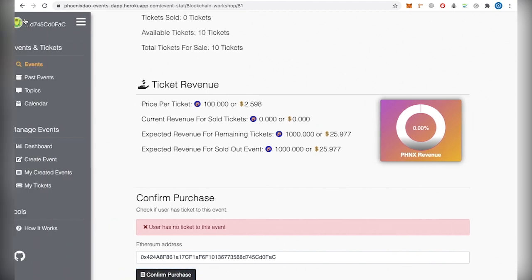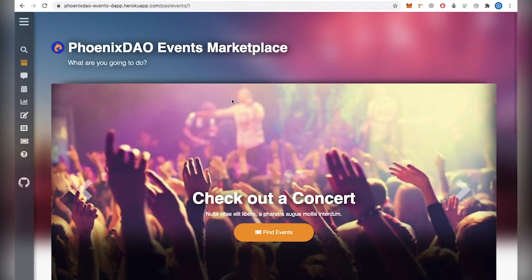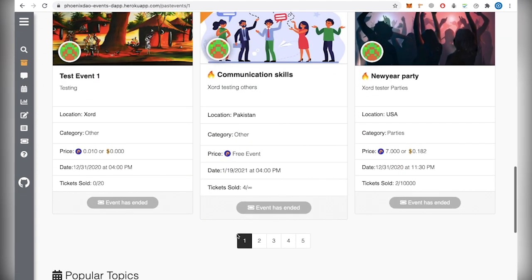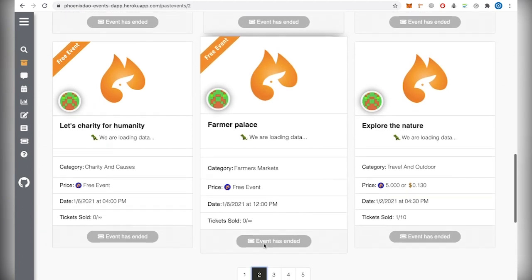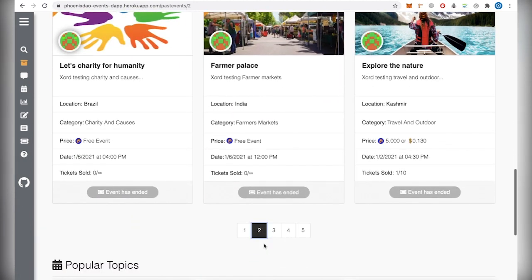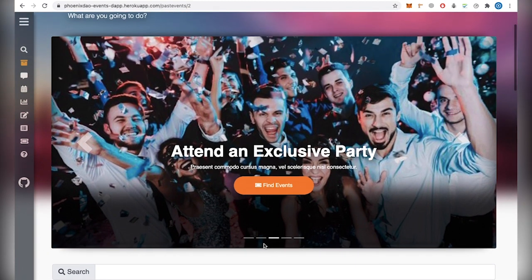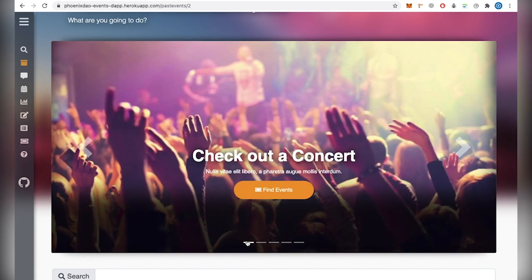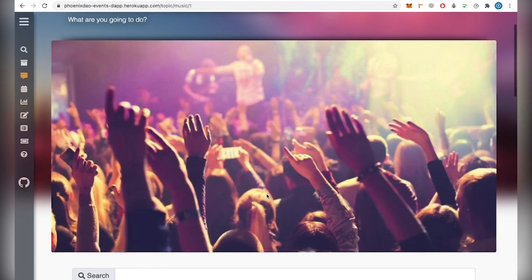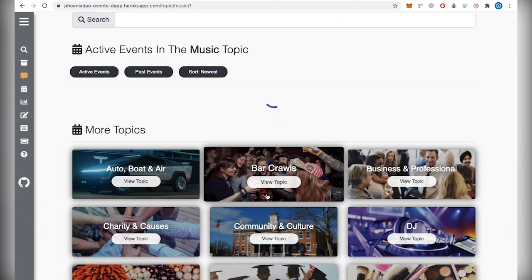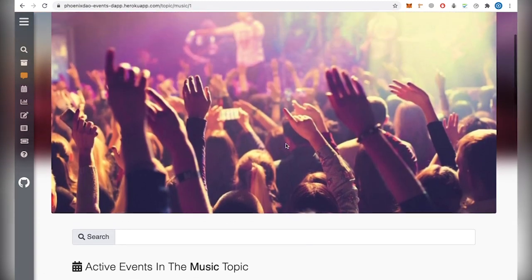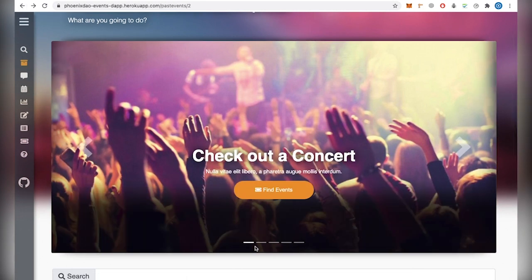Let's move back to past events. These are all the events that have been done. You can see that there are multiples. If I want to search for any event by category, you can see that we have multiple categories here, like concert. If I click on find event, it will take me to the concert events. So we don't have any event related to concerts. Let's move back and select any other category.